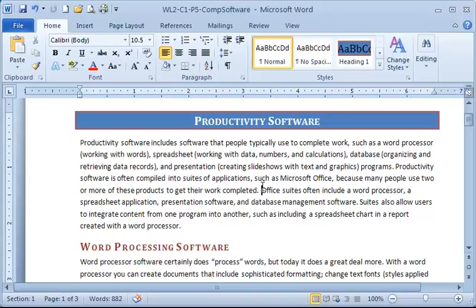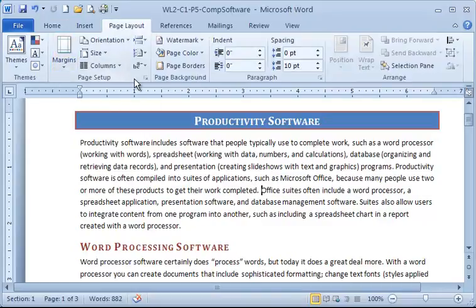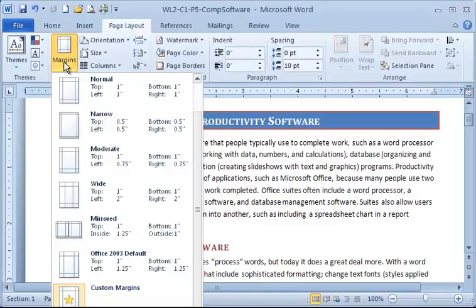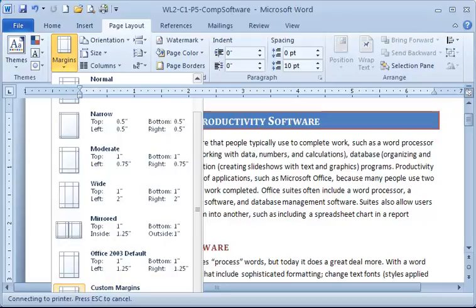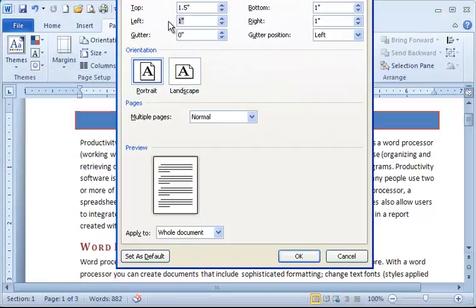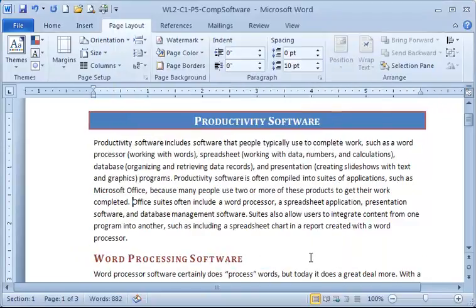So to change the margins, we do want to go to the Page Layout tab, and in the Page Setup group, we're going to choose Margins, and they want us to go into Custom Margins, which is at the very bottom. Again, I don't know if you can see that. The left side is going to be 1.25, and the right's going to be 1.25 as well. And those are the only two changes they're going to make, and then we'll click OK.